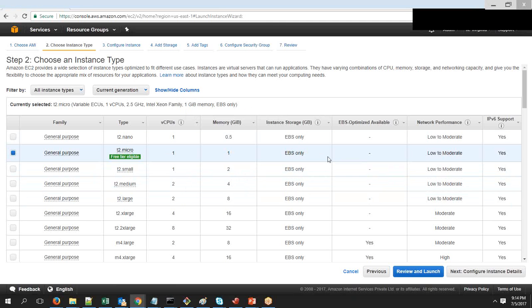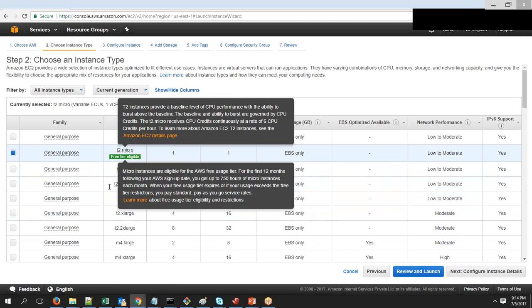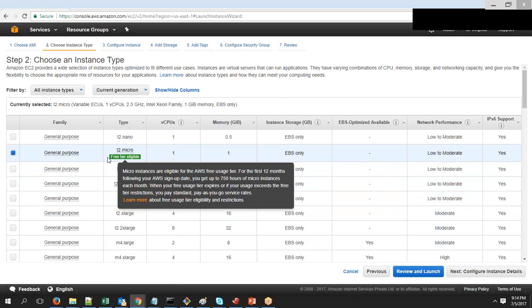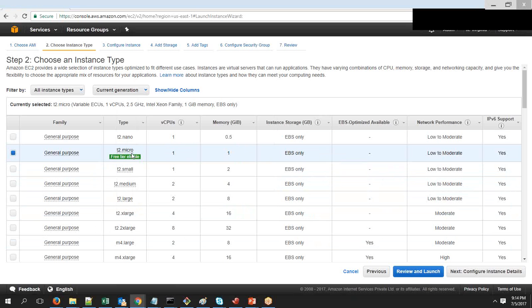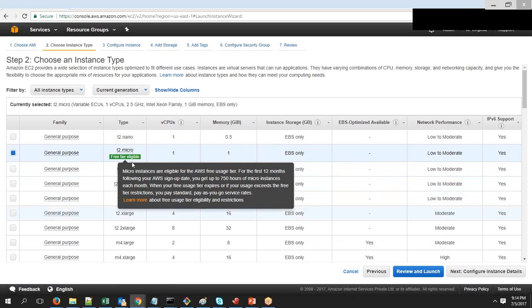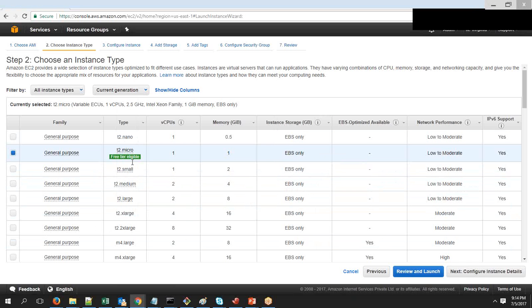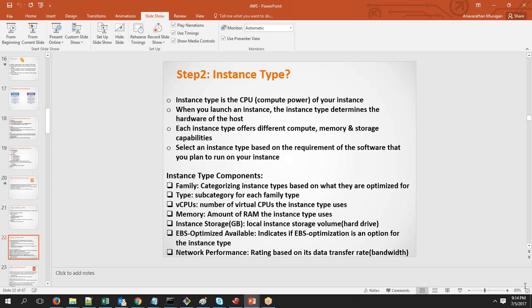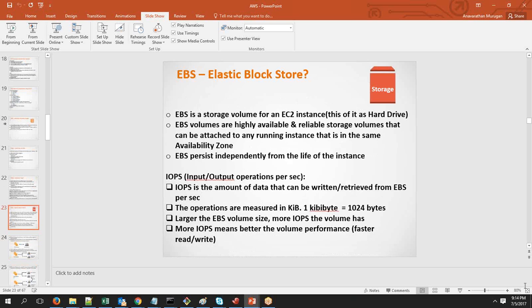Based on that, you will be charged, and pretty much all the major ones are chargeable. One of the free types of instance that you can create is T2 micro. This gives us a free tier which we can use, but pretty much other things we will be charged for. So when you're choosing the instance type, choose T2 micro when you're practicing so that it is free tier, whereas all the other ones will be charged. Once you have done, you can click on next, where the next option before that is EBS.